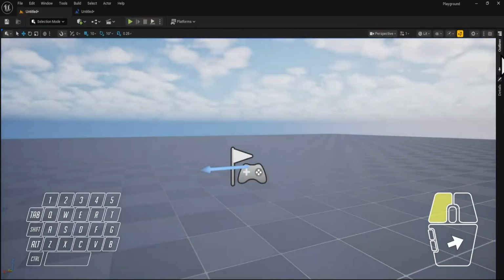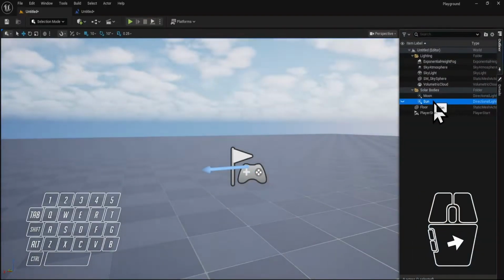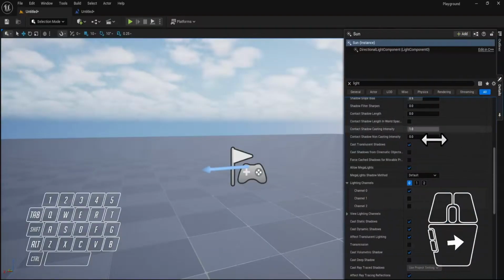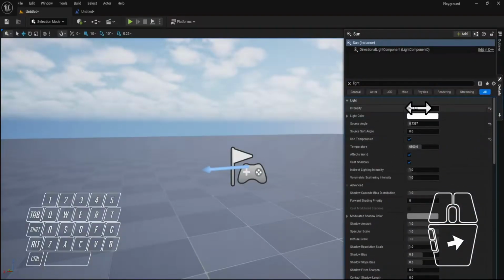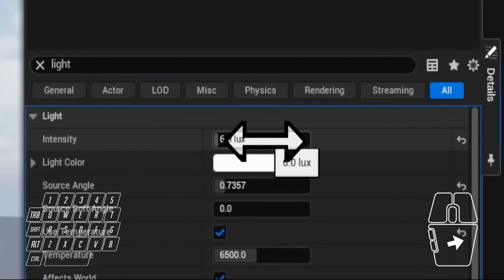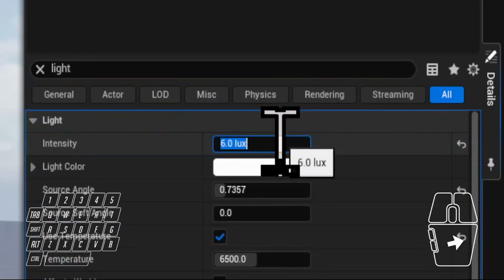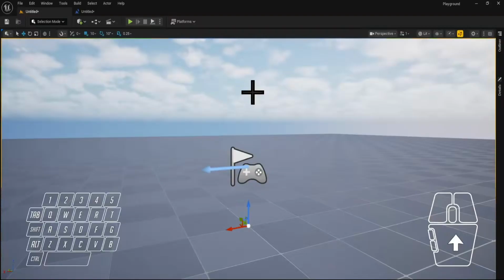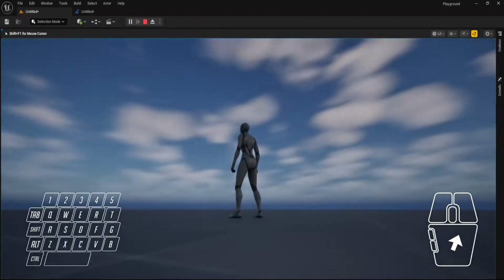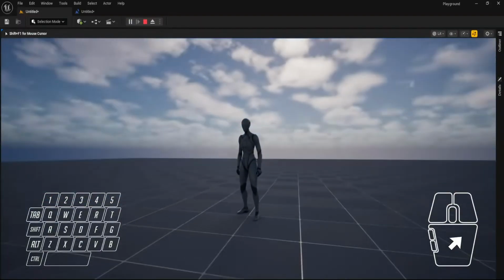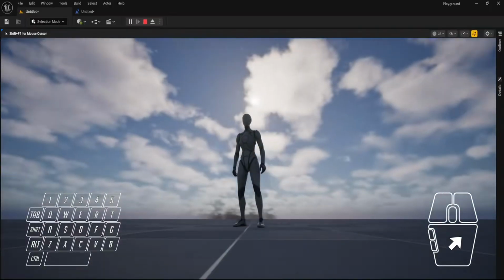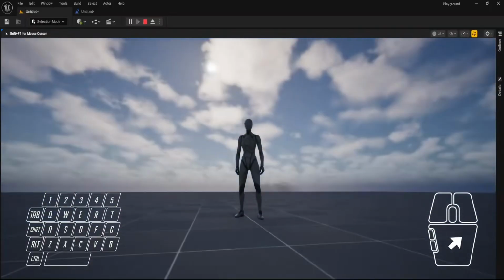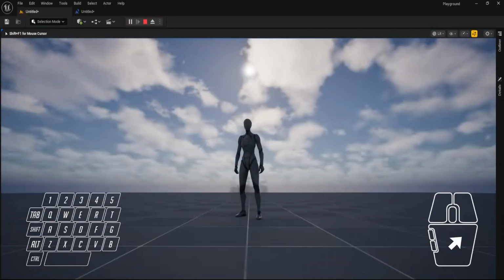Good. Now we're going to select the sun, go into details, under light, and right now the sun's current intensity is set to 6. Let's set that to 0, which means that the sun should no longer be providing any light at all. Hit play, and now you have this light coming from the moon, and you can see it right over there. That is actually our moon.